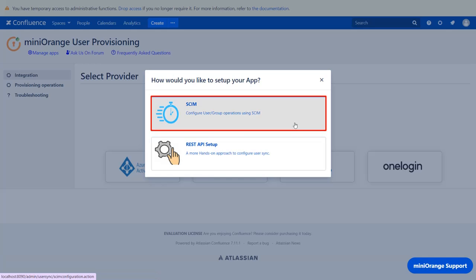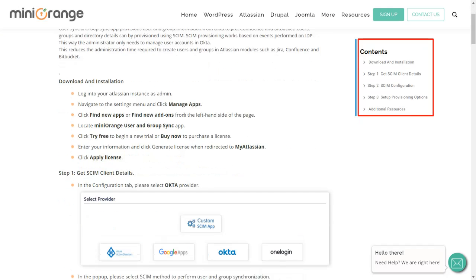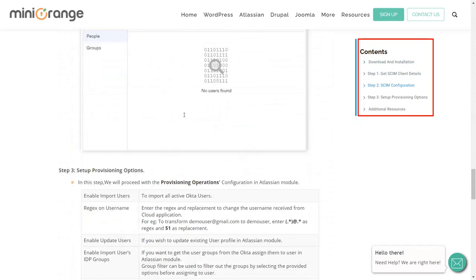We will be covering the SCIM setup here. You can also go through the setup guide by clicking on Documentation. Select your IDP. You will get step-by-step instructions here.